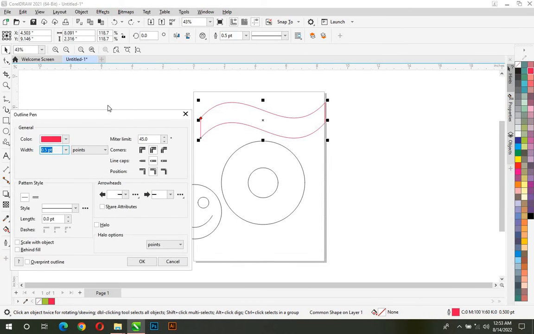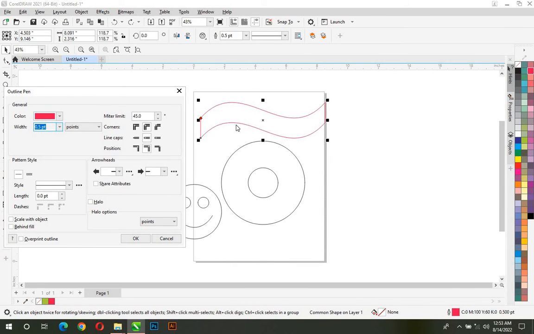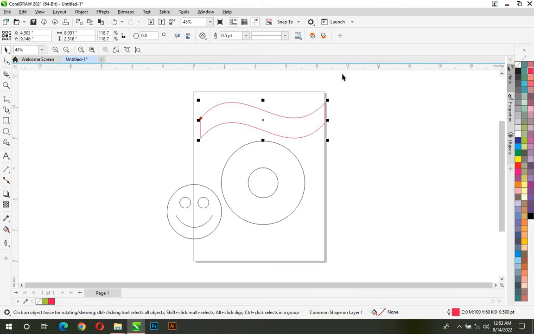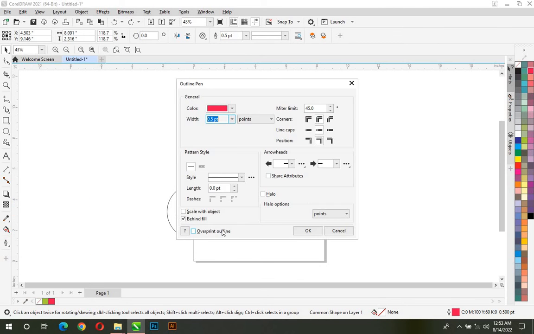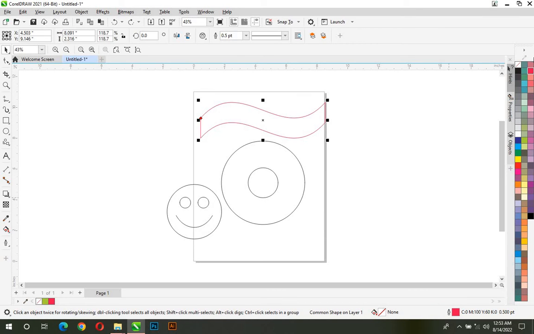Alright, so I'll click on the outline and move to the outline pen over here, and then this option will come. Because I don't want the outline to take space inside, I will say behind fill and click OK. So now when I come here and I increase it, you realize I didn't cover much of the space over here. So let's look at it again. Click here, go to outline pen, and then behind fill, and then click on OK.